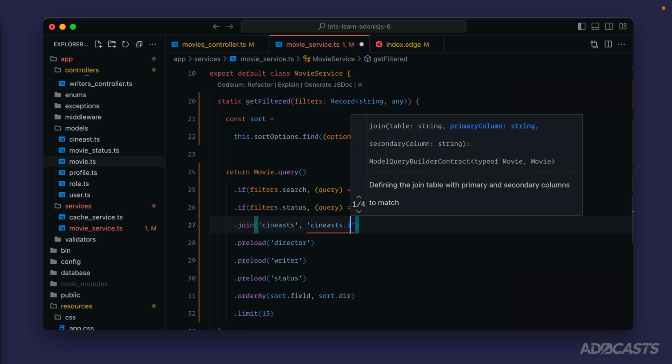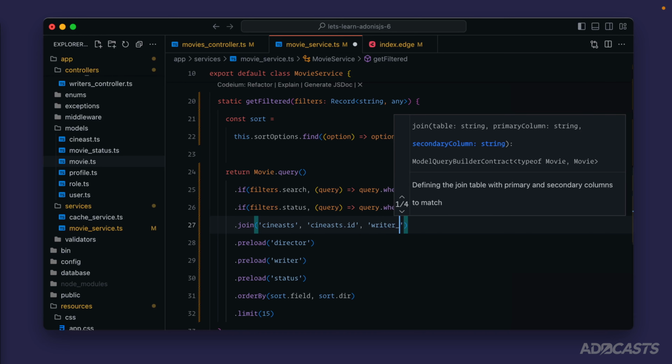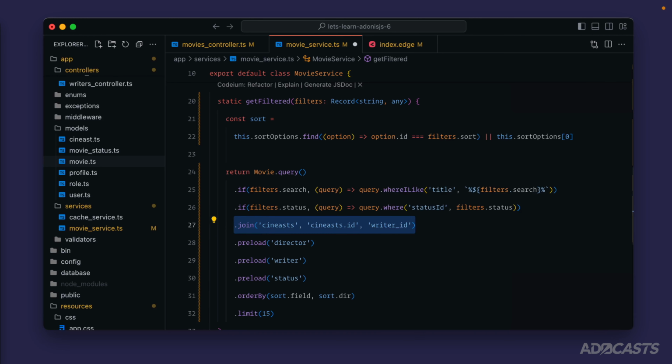So we'll do synists.id because that's what we have to match against on our movie table. And then for our movie table, we could do writer underscore ID. With these joins, we need to specify things as they'll actually be defined within the underlying SQL. So we'll do writer underscore ID because that's how it's defined within our database. And now we have our synists joined directly into our movie query.